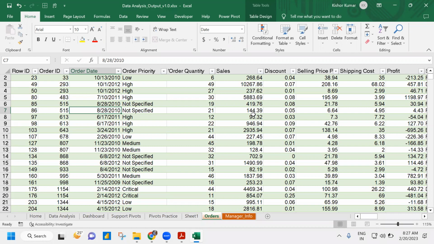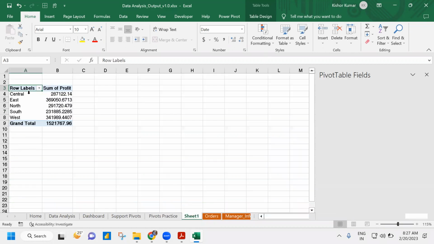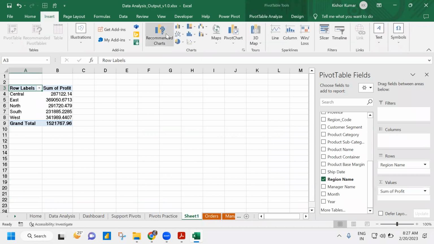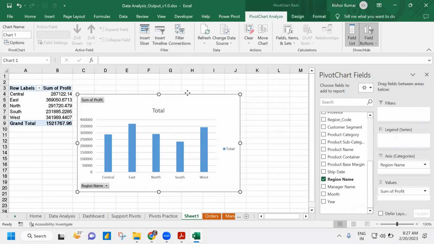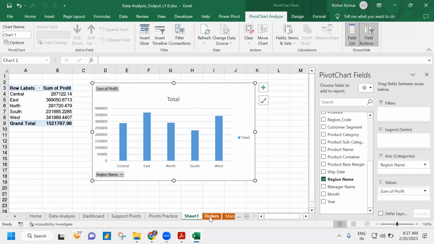What I'll show you is how to create a visual, nothing but a chart, using that pivot table. It's very easy. Keep the cursor on the pivot table, go to insert, and click any of the charts. I'll give you 2 seconds. Which region has the least profit? Time started. 1, 2.